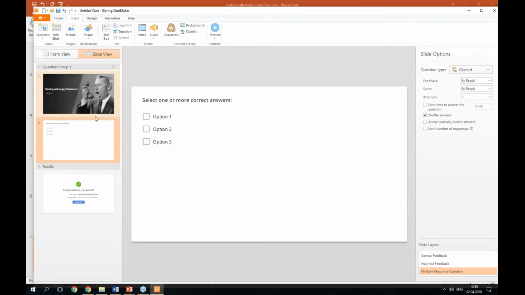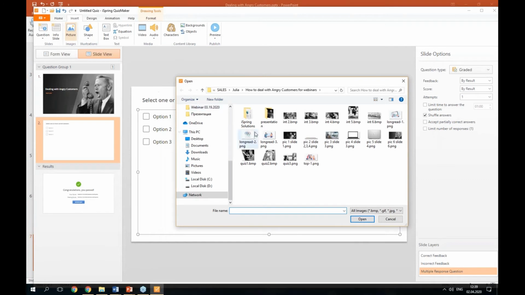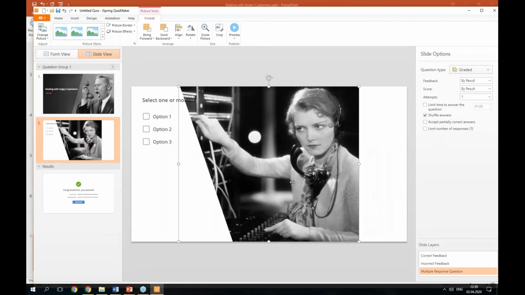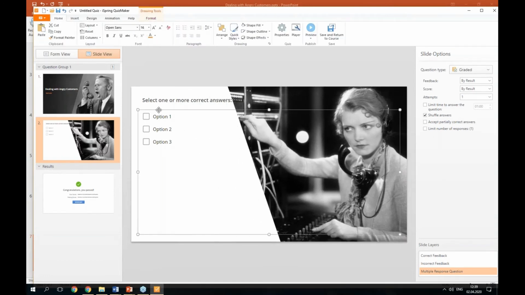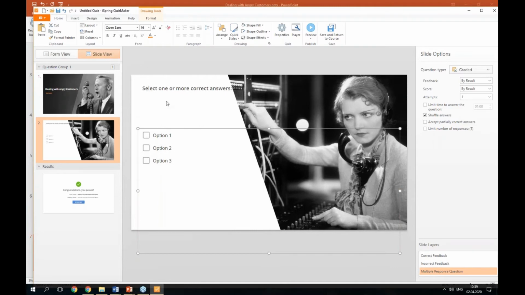In the slide view, I'm going to add the question text and a picture. Let's start with a picture. Click here. Let's choose picture here and choose this one. Click Open. Let me move it a little bit just to fit my slide and to move this one.